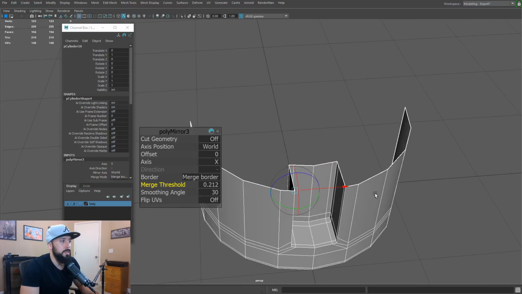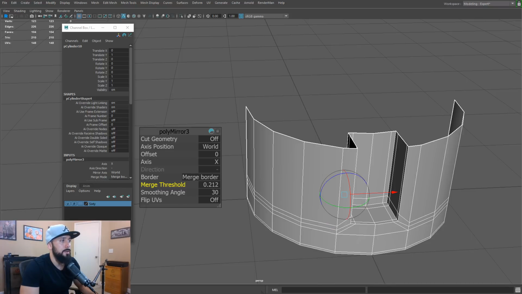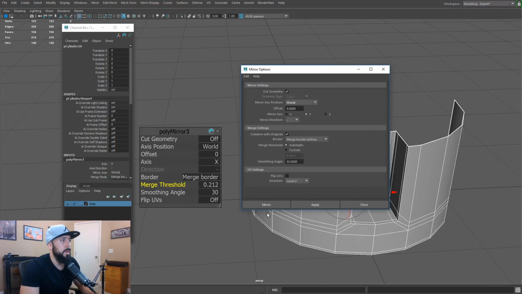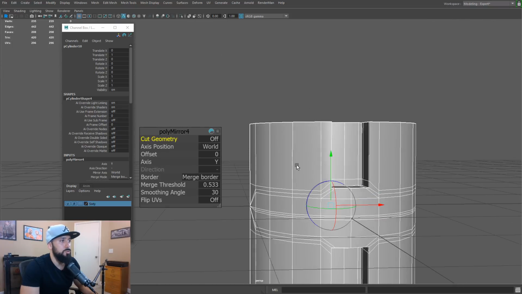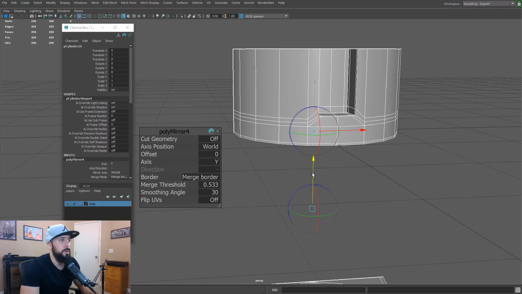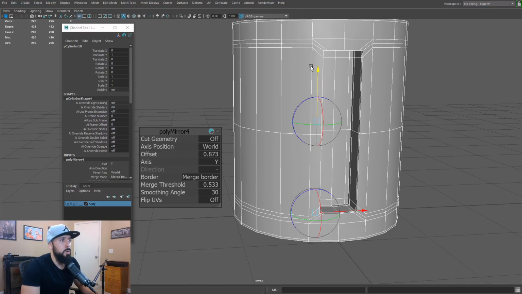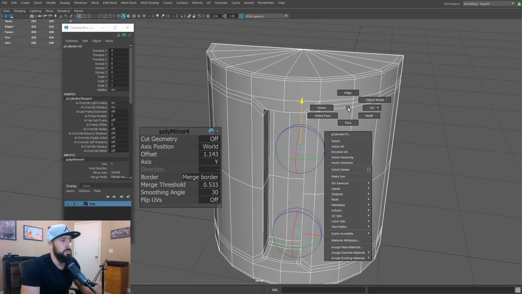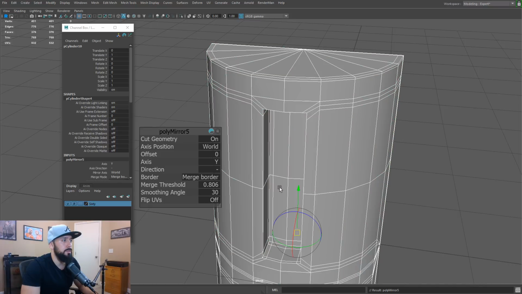I'll shift right click. I'll go ahead and go to mirror again. This time, we'll go ahead and run it in the Y. And I'll take that off. And what I can do is just move this pivot point here. I could have done it before the mirroring, but that's fine. And now I'll go ahead and do this one more time. And we'll do this in the Z.